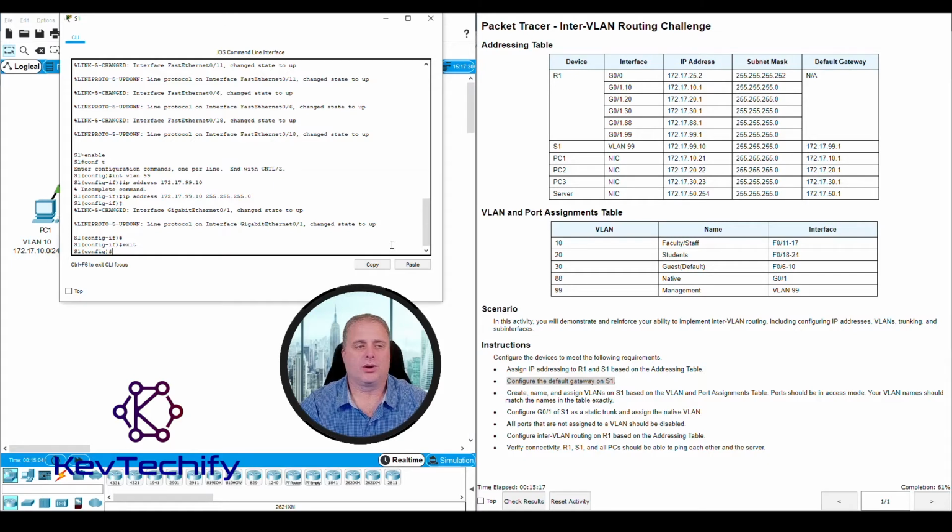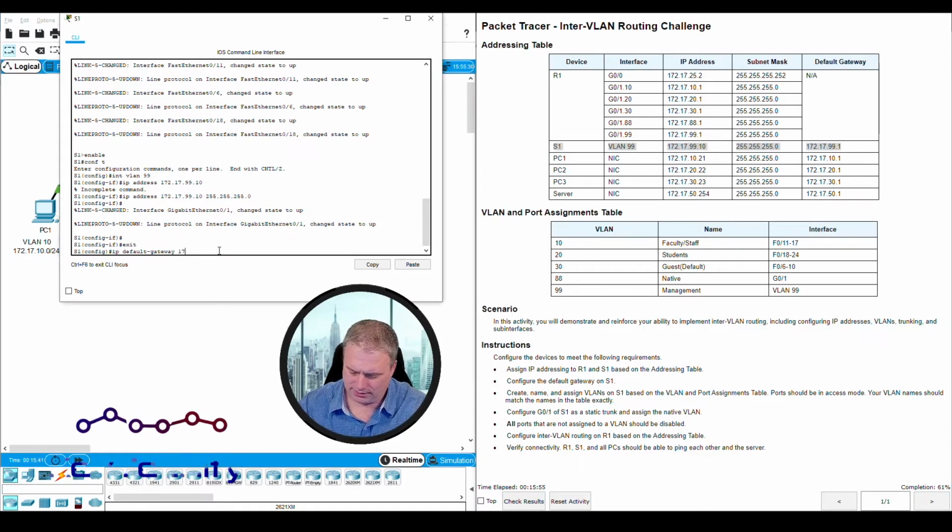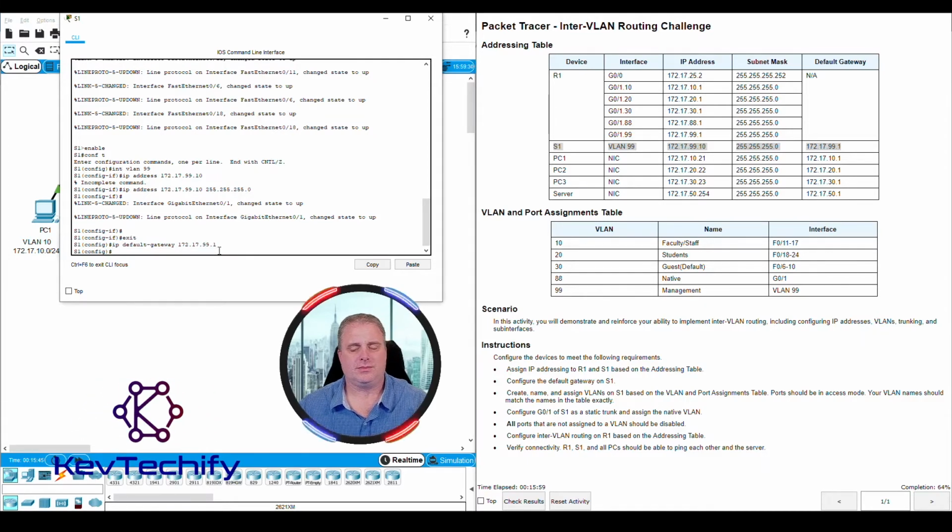Now I can go ahead and set the default gateway. It's part of the IP protocol, so we start off with ip default-gateway, and then we can put our address in here for the default gateway. We get that from our addressing table. We get our default gateway from right here, 172.17.99.1. It sets our default gateway. That takes care of the second requirement. On to the third requirement.